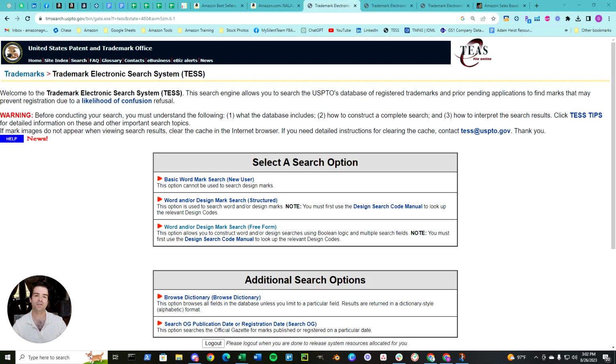How do you do an advanced search using the TESS lookup? My name is George Ignostu with My Amazon Guy, and this matters because you may want to look for trademarks at a more granular level rather than using their basic word mark search where you can just search by one brand name at a time.